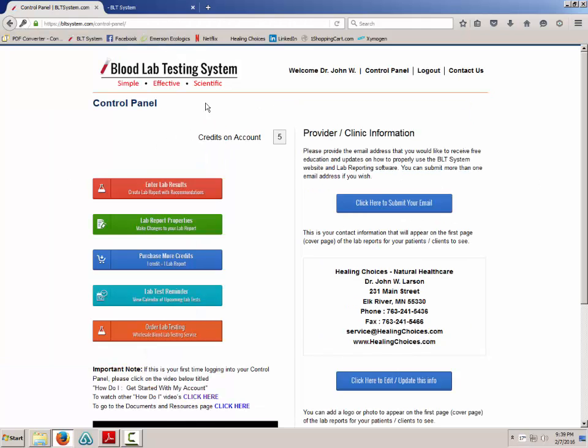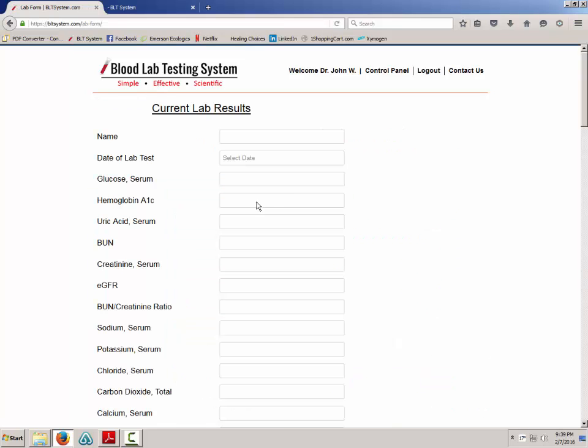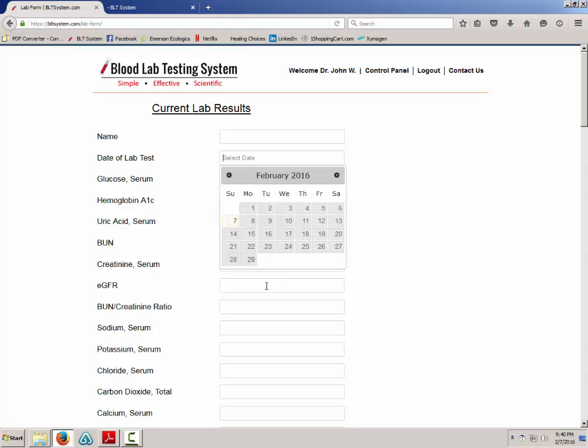And then once I've logged in, you're always taken to this page called the control panel. When I go to enter lab results, I just click on this button here that says enter lab results. You have your sheet of lab results. You'll receive them electronically as a PDF file, and either you or a staff person can easily enter these in. It's really very, very simple data entry.